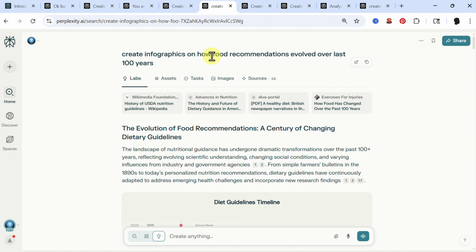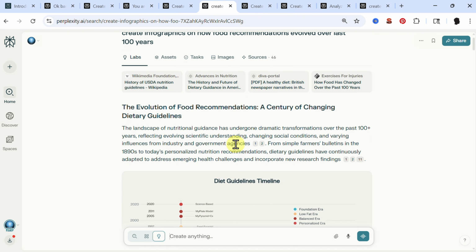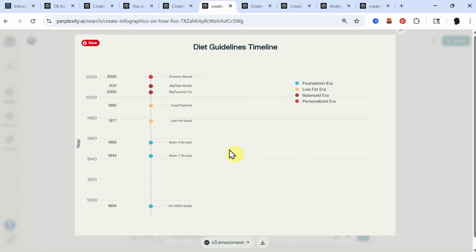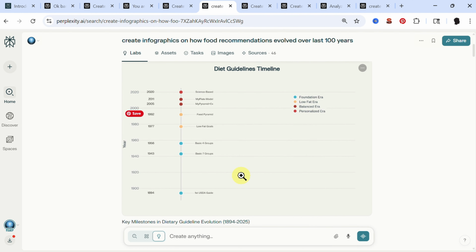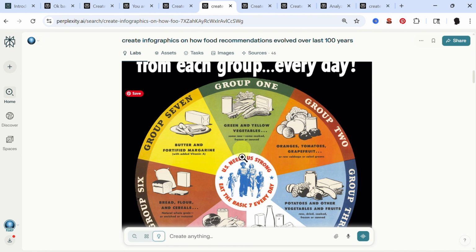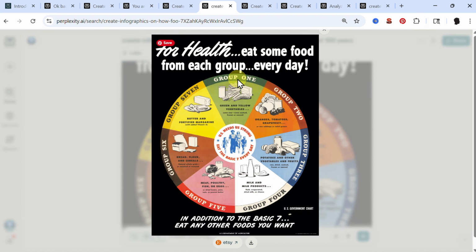Create an infographic on how food recommendations evolved over the last 100 years. So it started searching, and then it generated pretty great graphics. As you see, last 100 years: first USDA guide, basic 7 groups, basic 4 groups, low-fat goals, food pyramid. There were many shenanigans in the food pyramid. We see all the descriptions. Then we have a pretty good image of the health guidance, eat some food from each group every day.